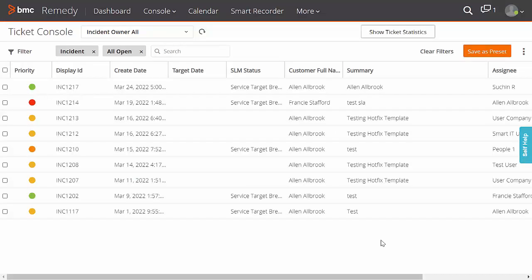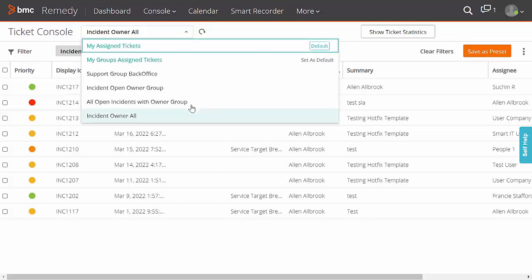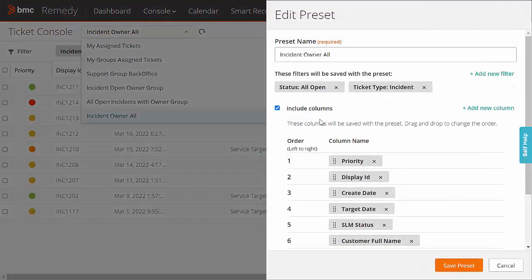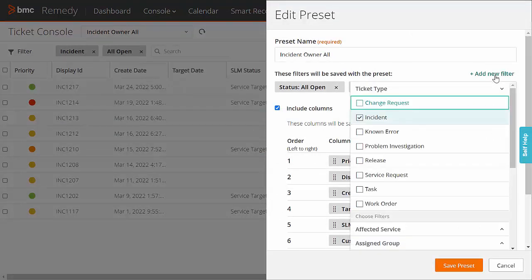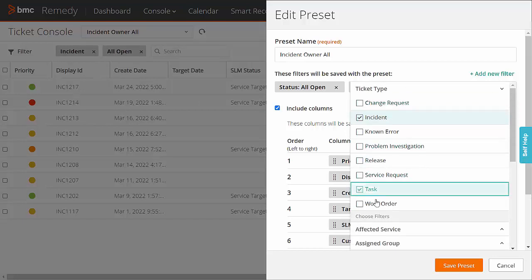Now let's select the preset that was created earlier from the dropdown. Just hover over the preset, click on the edit icon to edit the preset. Now from here, you can add a new filter by clicking on the add new filter button. Say I want to add a task, you can click on the task.